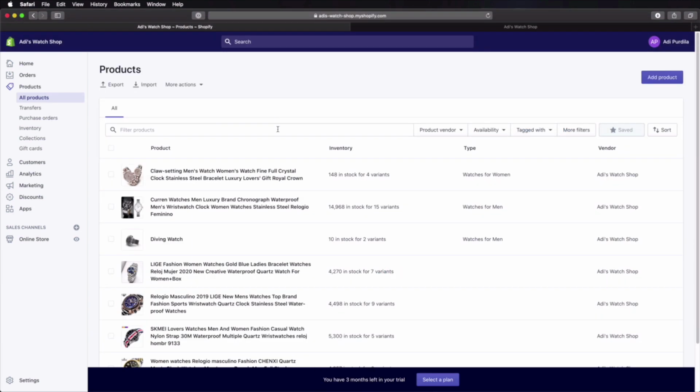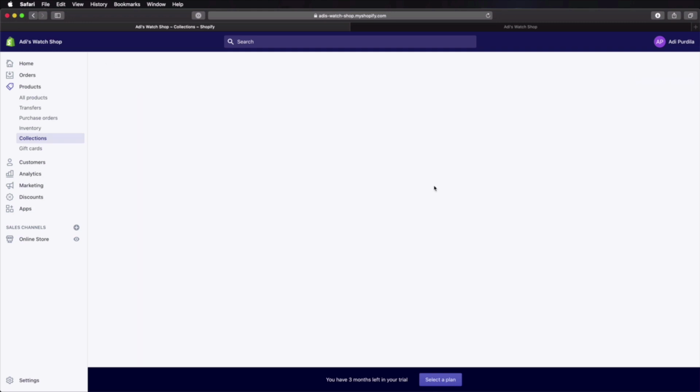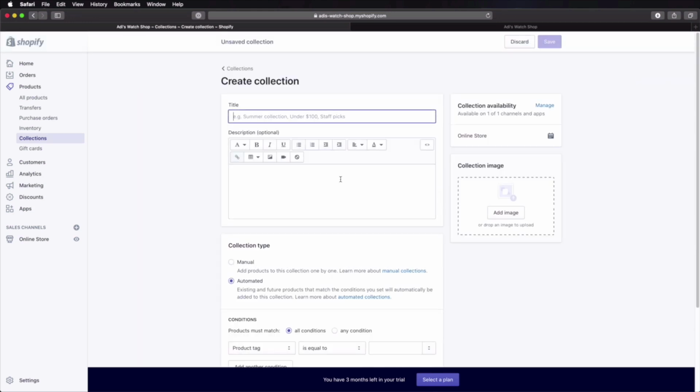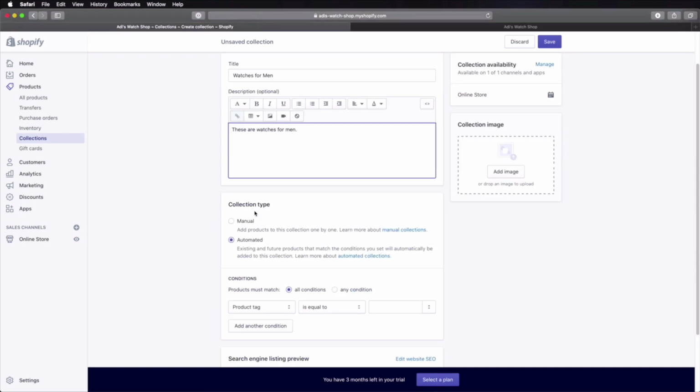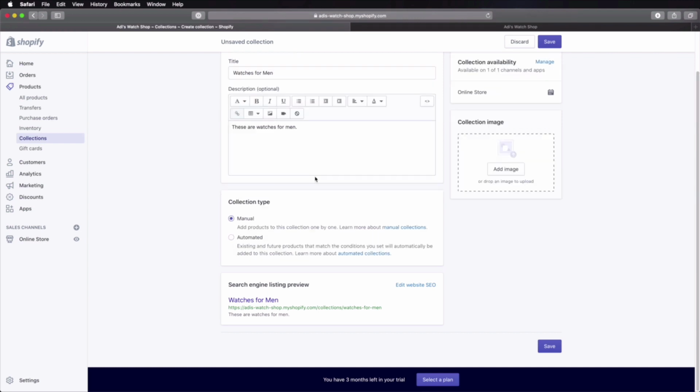The second way, which is a lot more powerful, is with collections. So collections, you can find them right here under the main products category. Click that, and let's go ahead and create our own collection. Click that button. Let's give it a title. Let's say watches for men. I can give this an optional description, and I can specify the collection type. All right, so is it a manual collection? That means I'm going to add products to this collection one by one, or is it automated? So if it's automated, there are certain conditions that products need to meet in order to be automatically added to the collection. Let's say manual for now.